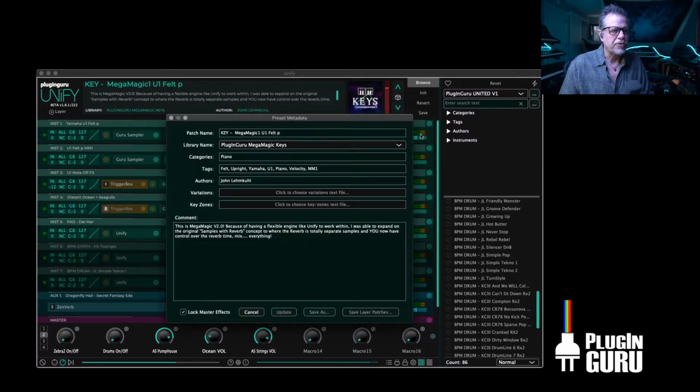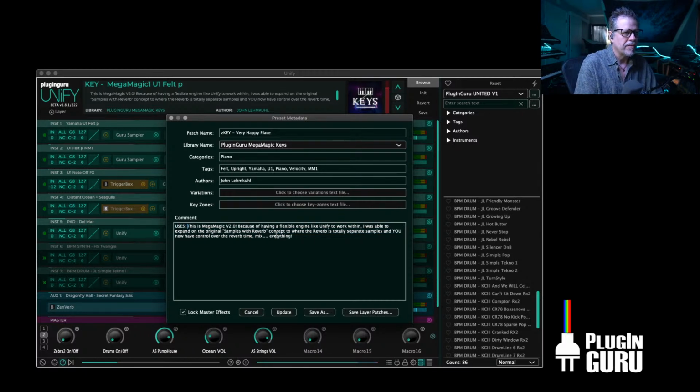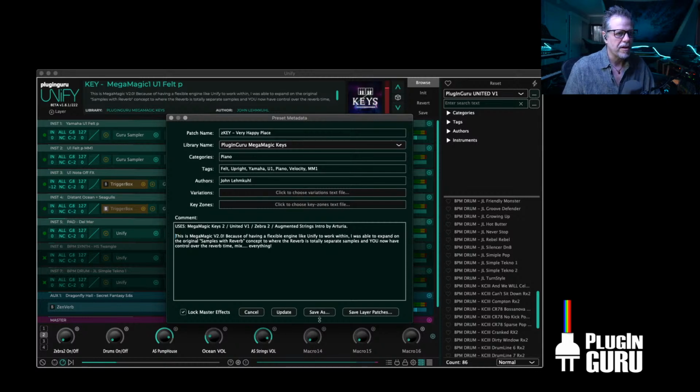Okay, so let's go save, Z key, very happy place. And this uses, let's see, MegaMagic Keys 2, United for the drum groove, volume 1 for the drum groove, and Zebra 2. And Augmented Strings by Arturia, because at some point I'm expecting them to bring out a bigger version of their augmented strings.